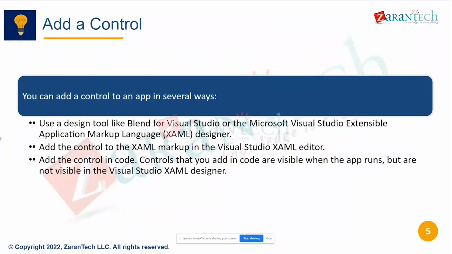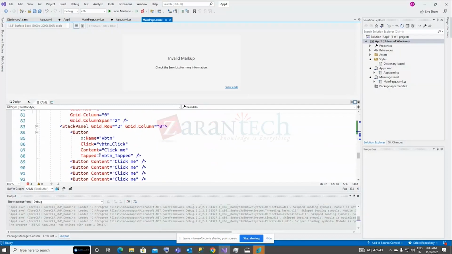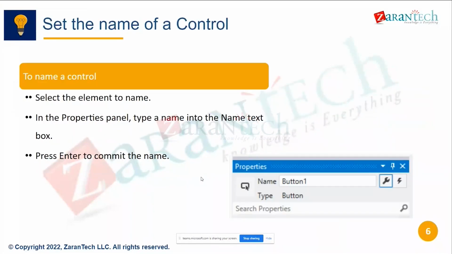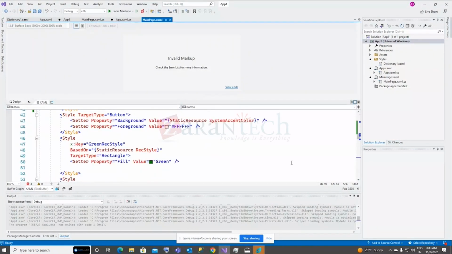So I will give you all three ways: first, you can open Blend and create UIs; another is you can create the control directly this way; and the other is from code. Now, set the name of an element. I have told you that you can do it this way as well. But if you do not want to write it from here, you can open the property window. Something is wrong here. Let me check for a while.